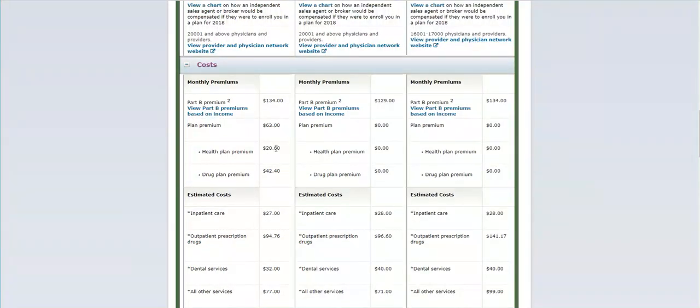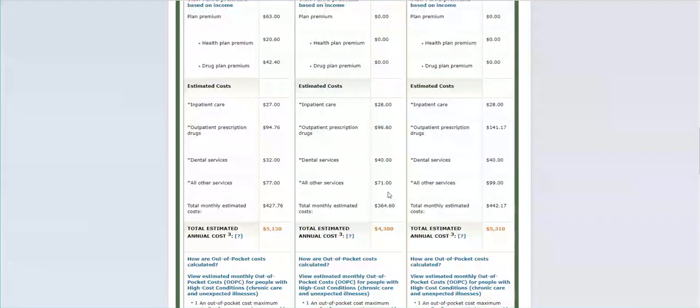They allot $20 of that to the health plan coverage, $42 for the drug. To me, if you're spending $42 to get a good drug plan, it should be more cost effective than one where you're spending nothing. But in this case, it's not. So here's a good quick look at stuff. I wouldn't get too bogged down with this.